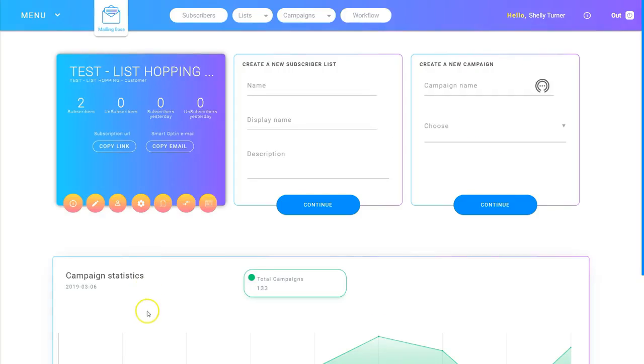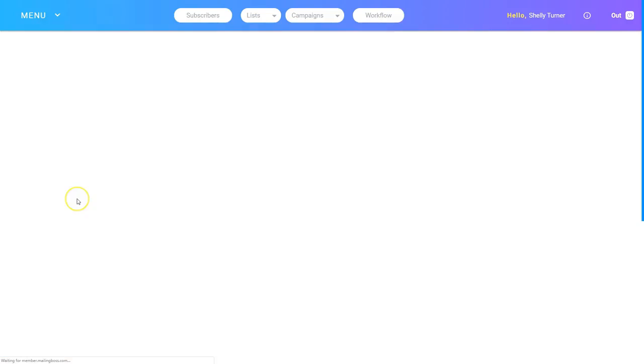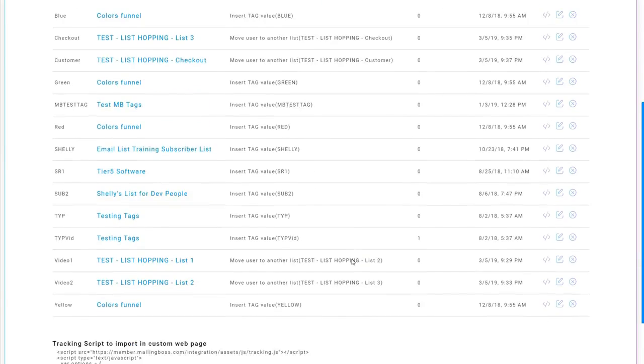So here I am in Mailing Boss, and this is the essential place that I'm going to set up these rules to be able to do my list hopping. And where we're going to do it in is I'm going to go to Menu on the top left-hand side, and I'm going to go down to Integration Key. And here's where I'm going to set up my rules. And to add a new rule, all I need to do is click Add Rule. I've actually already got my rules set up, so I'll show you exactly how I set them up.